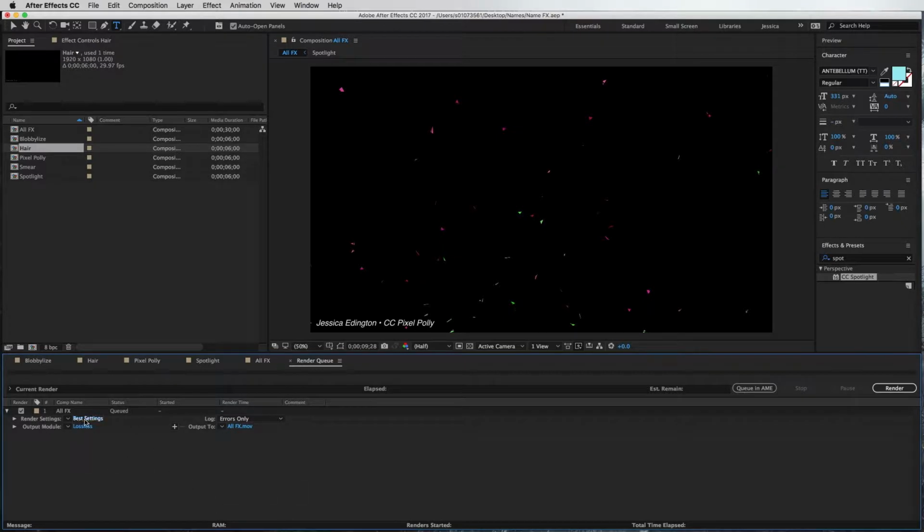So it's going to say the render settings, it's going to choose the best settings, it's going to try to output as a lossless format, and it's going to try to give it the name of All Effects and put it where it needs to go.